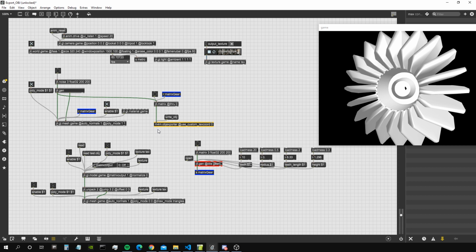Now, this object is actually called m4m.objectexporter. M4m means Max for Max devices. So this is the name I chose to give to all the abstractions that I created for Max during the years. They're basically just Max for Max devices, objects that make it simpler to do certain things in Max. And you can find them on my website. I will put a link somewhere.